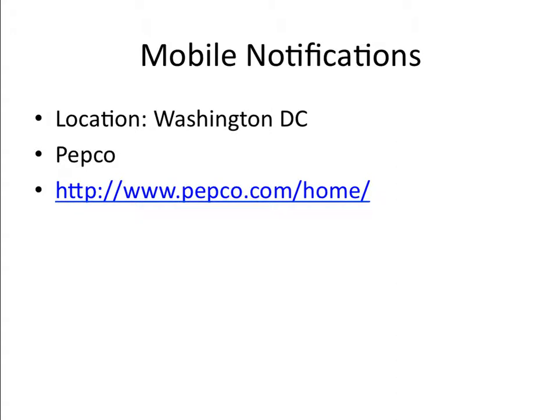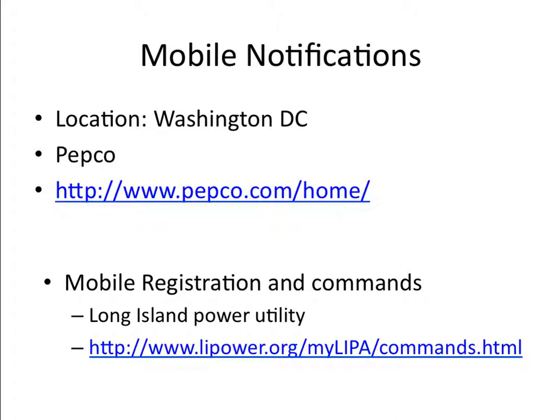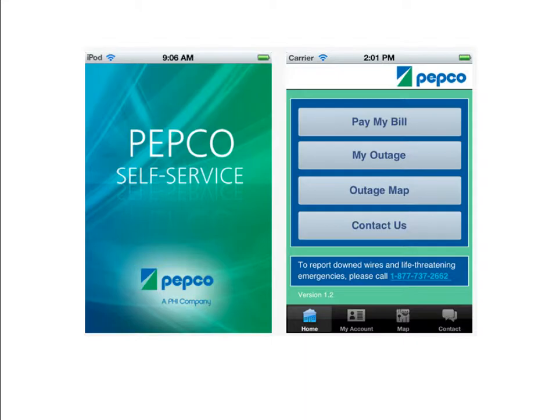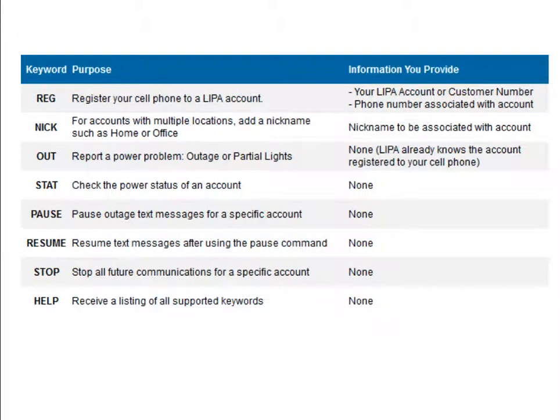The next one is mobile notifications like Notify. The example that I have listed is from the utility Pepco in Washington, D.C. So if you see, this is a simple mobile application for iOS. You can view outage maps, you can report an outage, you can pay bills. For reporting an outage, there are several keywords provided for users to SMS to the Notify server and they can get outage status.